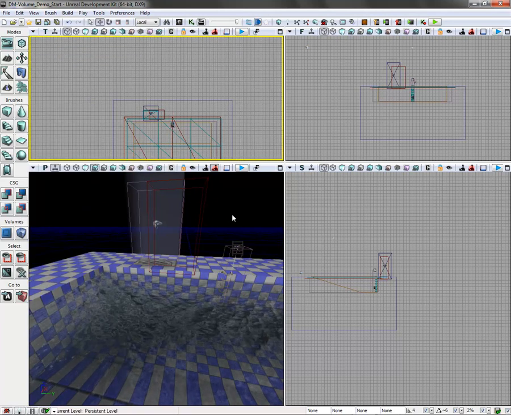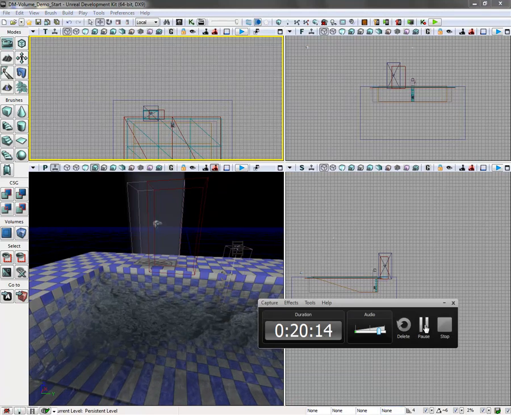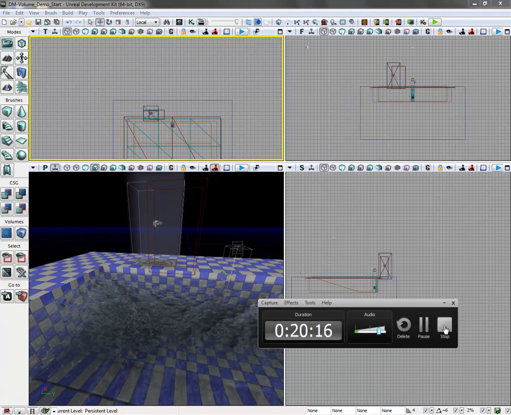And that's it. So there's unfortunately not a lot of information, so you just kind of have to play around and get familiar with it. And that finishes this lecture on volumes.